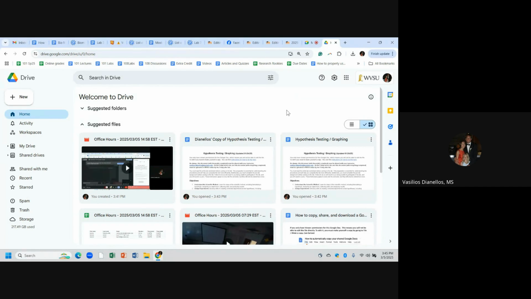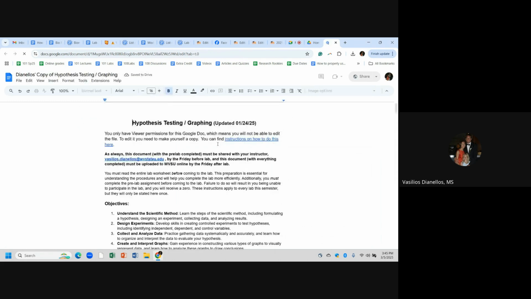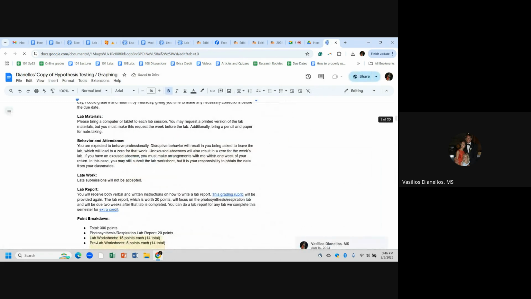It's usually sorted chronologically. So for example, you can see here, since I just made myself a copy, it is up at the top of my list, the copy of that document, right? So now I can open it back up and I can finish working on my lab.